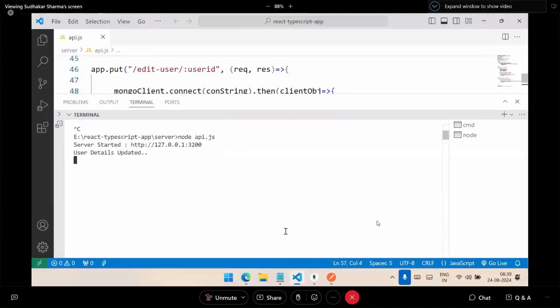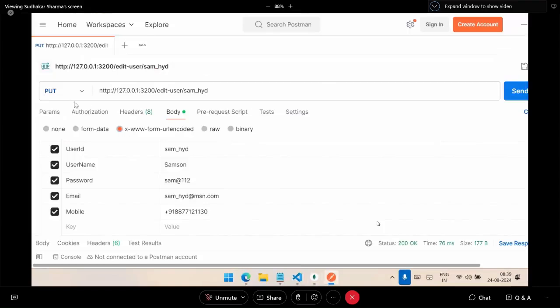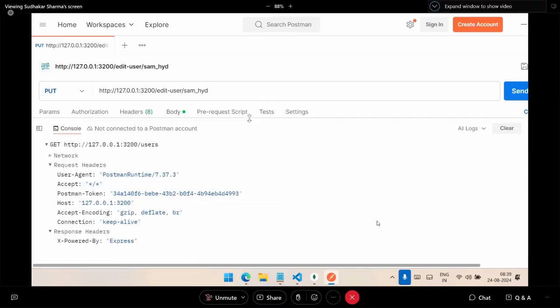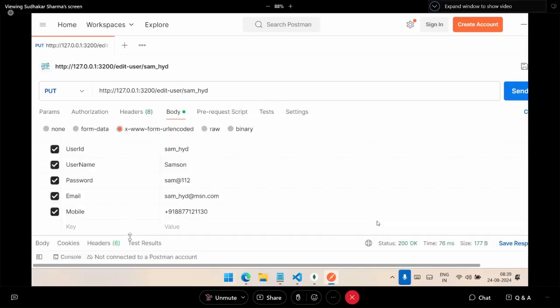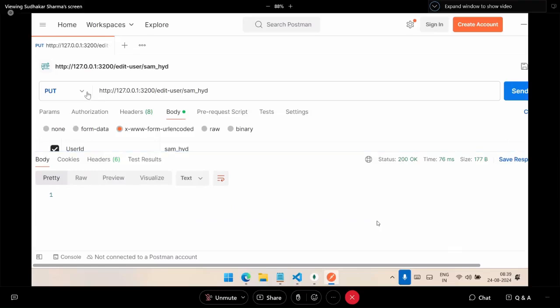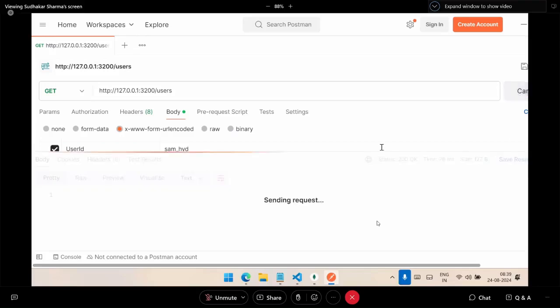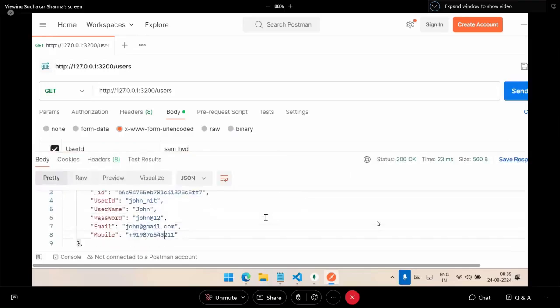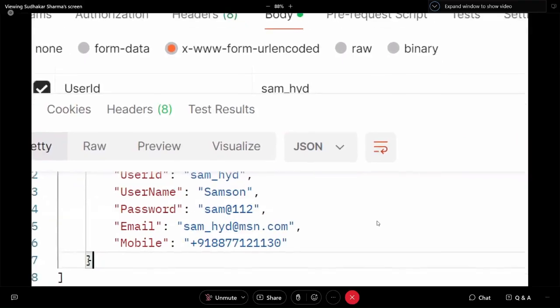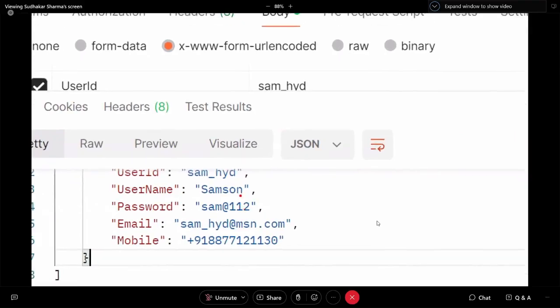And let's go here itself. You can test the get method now, right? You can use the get method and here you can test users and send, and the details will come, and the Sam details are updated here. That means his email and his mobile and other details are updated. That means we are modifying the details.